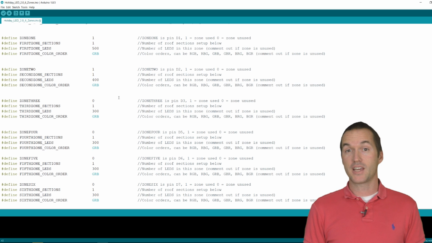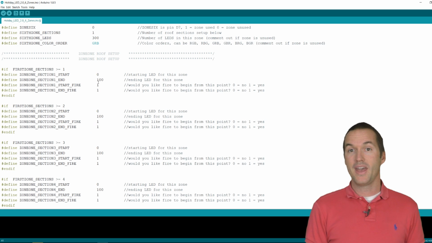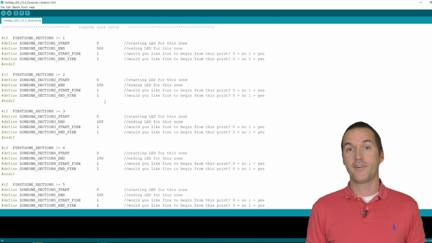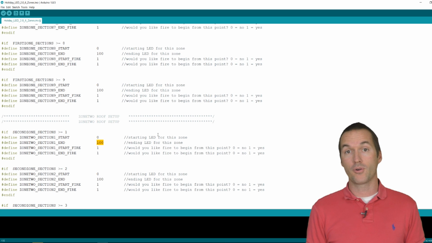And then in the roof section setup, put the starting LED of section 1 as 0 and the ending LED as the same number of LEDs that you defined in the configuration section. So for me, that's 500 for the first floor and 400 for the second floor. Now your initial configuration of the file is done.